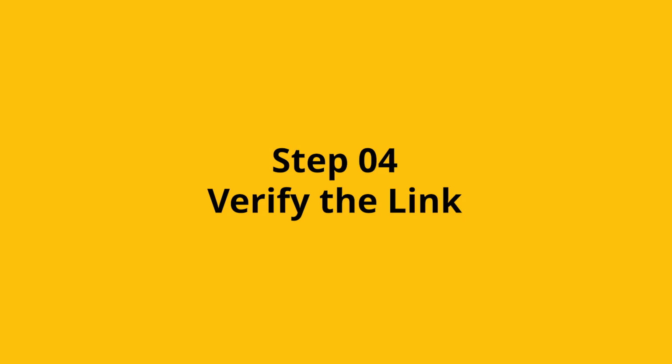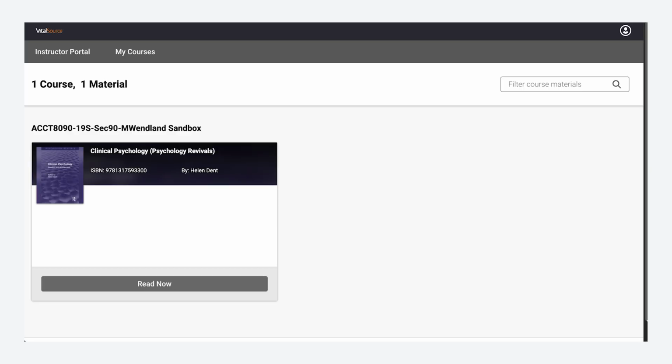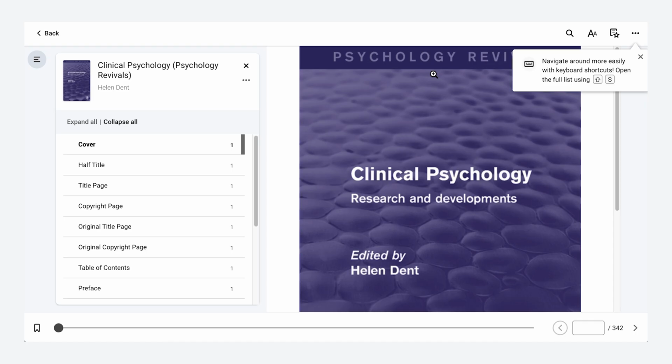Step 4. Verify the link. After adding the link, click on it to make sure it opens correctly. You should see the VitalSource Reader or Book interface launch. Please check the resource showing for accuracy.